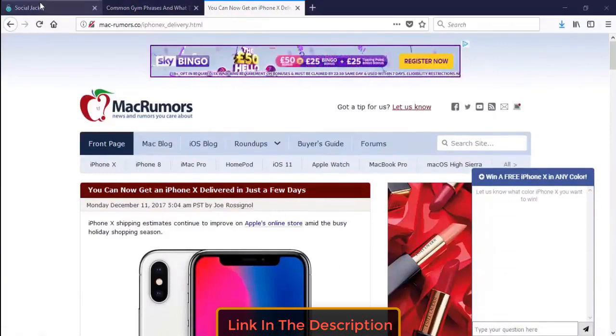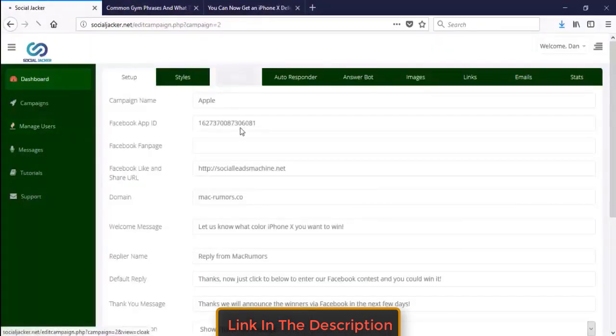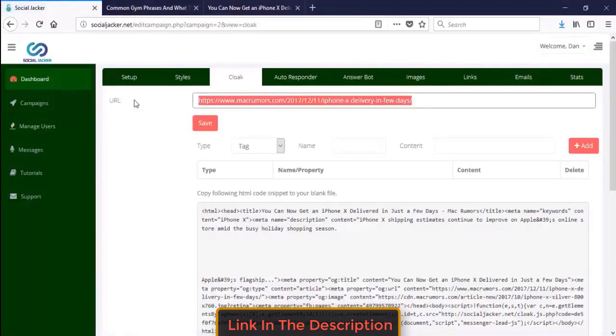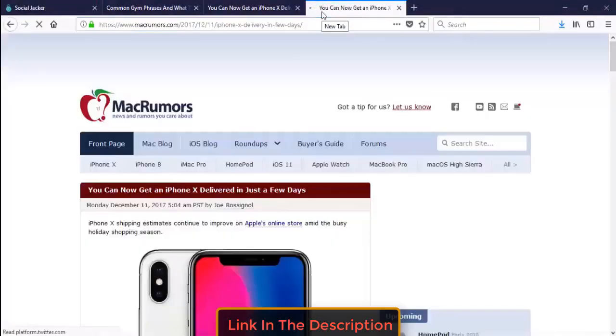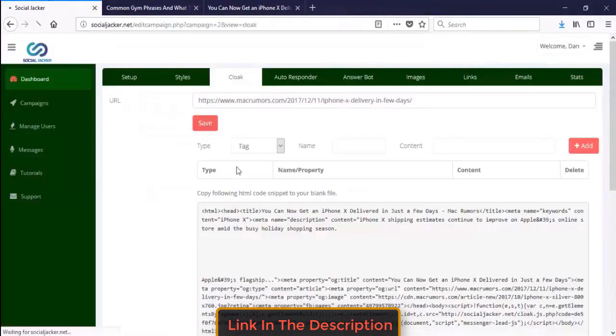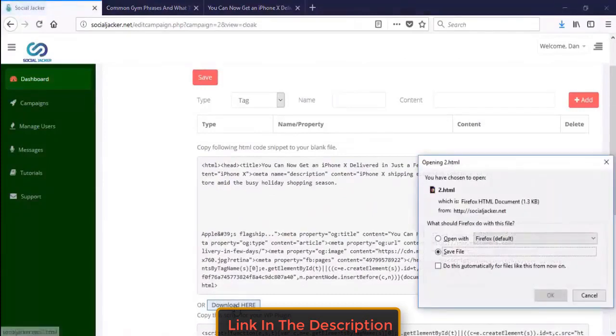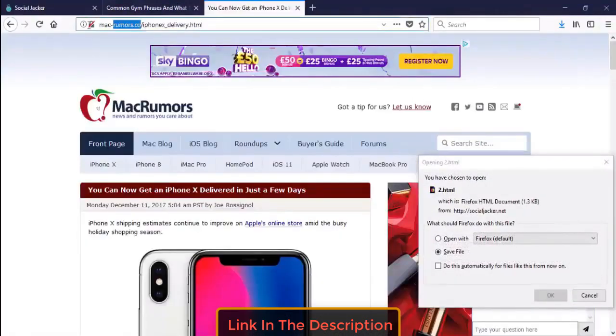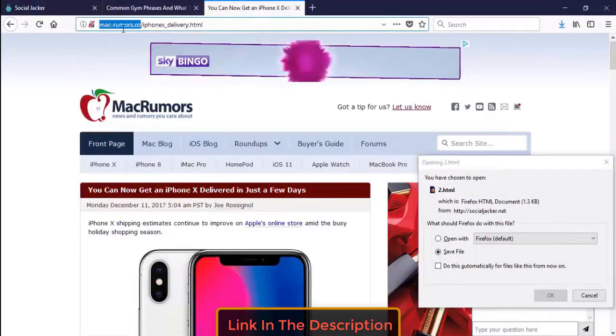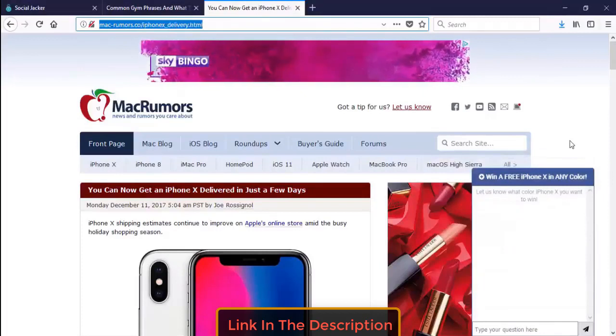And how did I do this? Well, all I did was I went to my cloak link, I copied an article from the macrumors.com site, so if we just have a look at the article on the real site here, copied that URL, pasted it in here, clicked save, generated my file, and then I just uploaded it to a different domain that I'd registered, which is a similar looking domain called macrumors.co. It's really simple to deploy these cloaked campaigns.